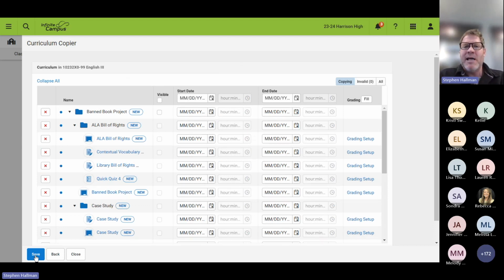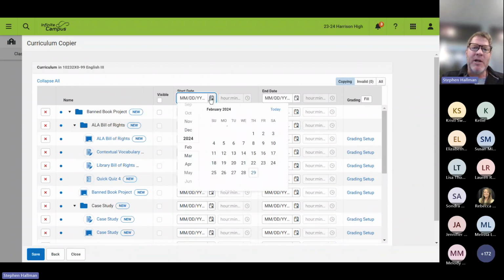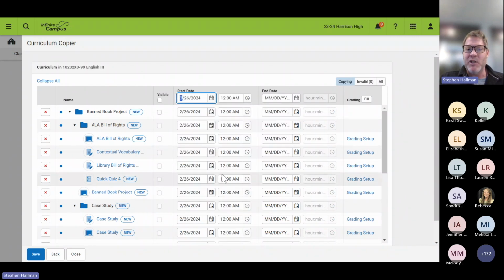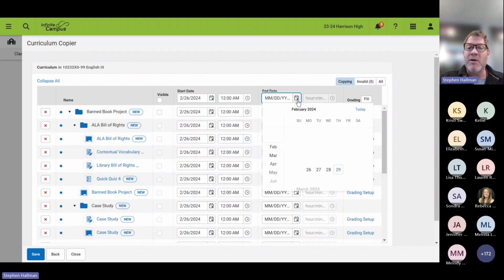And I understand there's a lot of stuff going on here, especially in the middle. So just pause for a second. So because we don't know when this curriculum should be done in our classroom, the start dates and the end dates are all blank. So there's no right or wrong way to do this, but I'm going to come through and I'm going to use the 26th, Monday of this week, for both the start date and the end date.